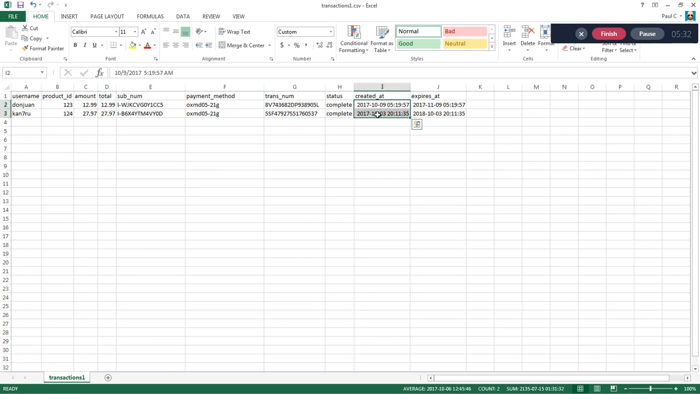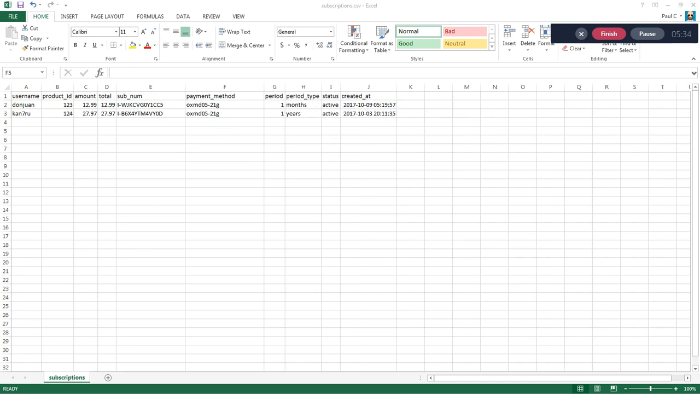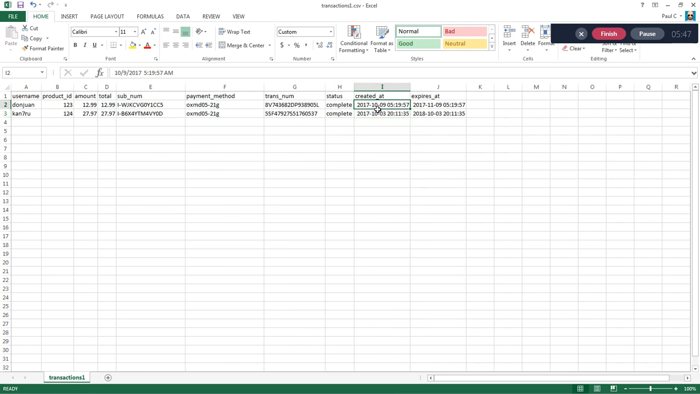These created at dates should pretty much be the same as these subscriptions created at dates, unless this subscription was created a year ago, and you only want to import the last transaction. Then just use the created at date that the last transaction was created. In my case, they're both the same, and the expiration date in this one is a month later, and on this one it is a year later.